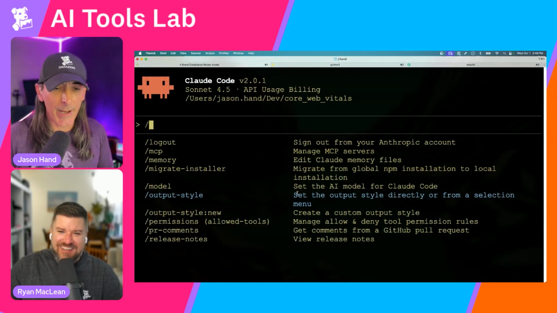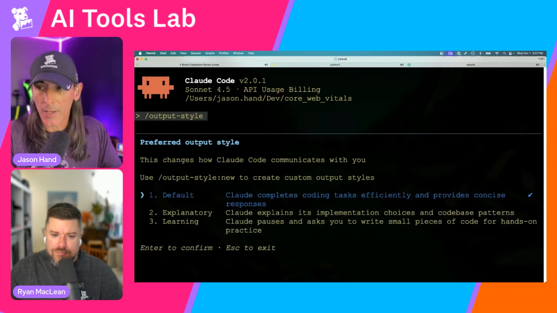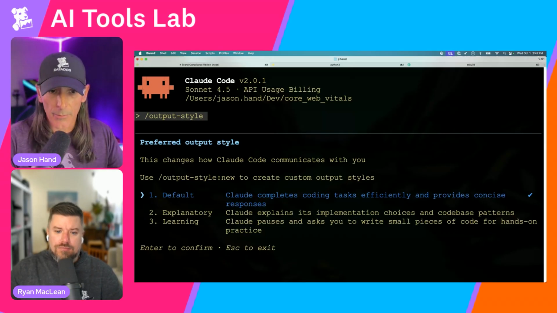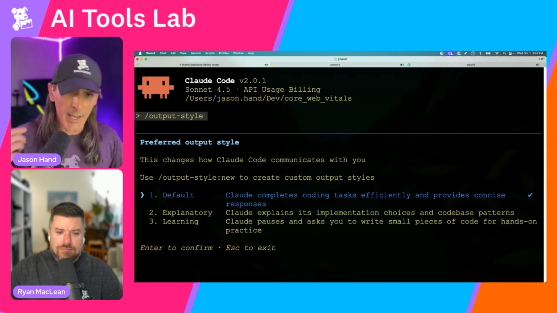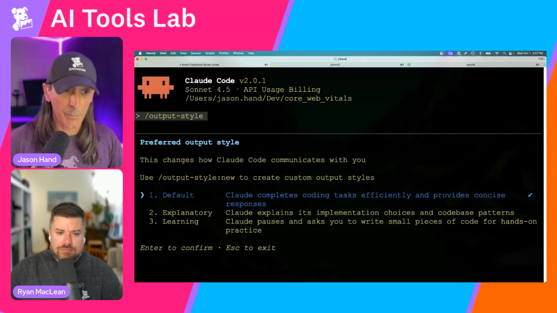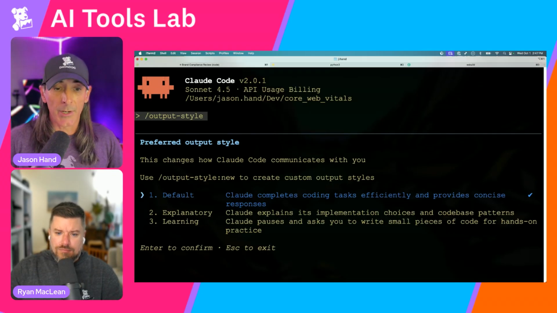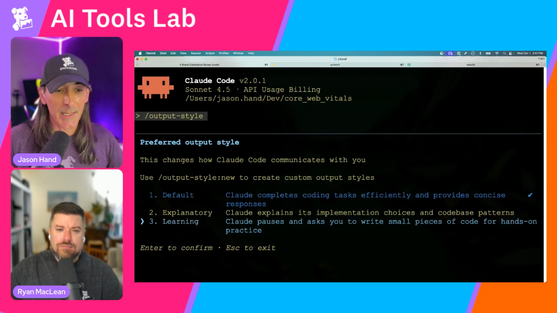Okay. So output style, it's just called the output style, but what it refers to is how you are communicating with Claude Code. Essentially, the way we've always been doing it is the default option here, where Claude's just going to do the coding task and then give you responses on what it's done. But now we've got a couple of other options here. We've got the explanatory option, which says Claude is going to explain its implementation choices and code-based patterns. And then down here, this is the one that looks very interesting and kind of fun: Claude is going to pause and ask you to write small pieces of code, to keep you sharp and keep you understanding and learning all this stuff, which I think is pretty neat.